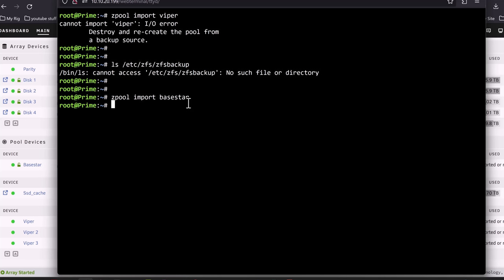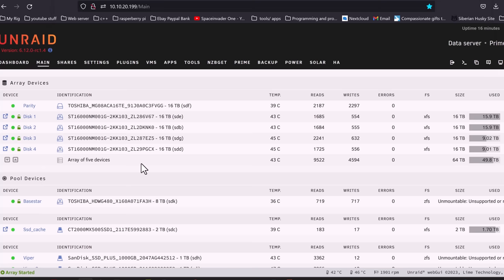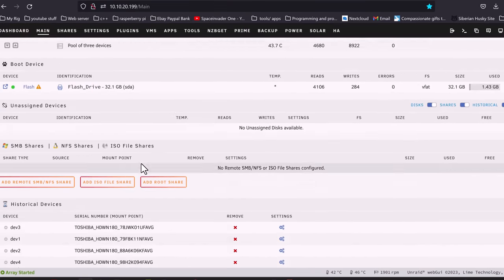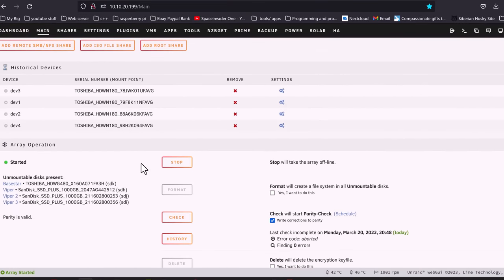Anyway, we can see it's imported, so that worked. However, even though I've manually mounted it, going back to the main tab and refreshing the page, it looks like it isn't here on the actual pool, but it is. Scrolling down to the bottom again, we can see it wants to format these drives. Maybe if I'd mounted it before actually starting the array, it would have mounted properly, I don't know.